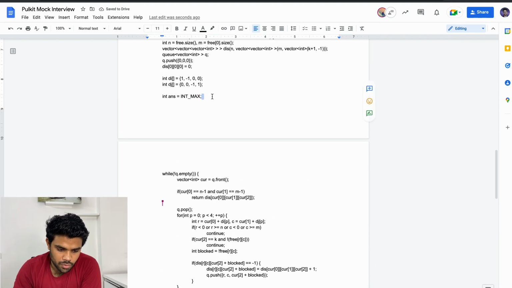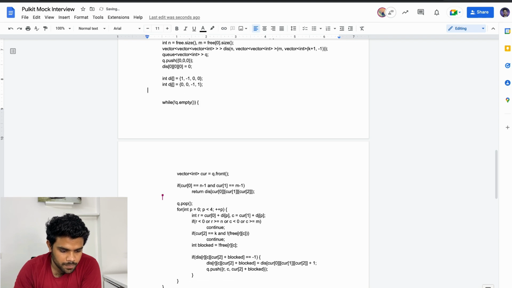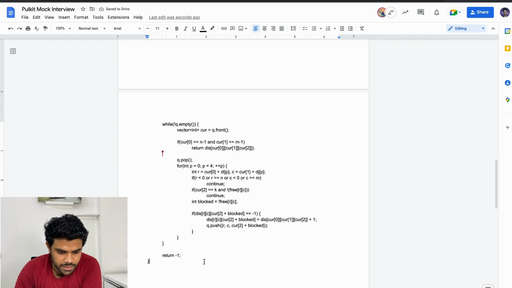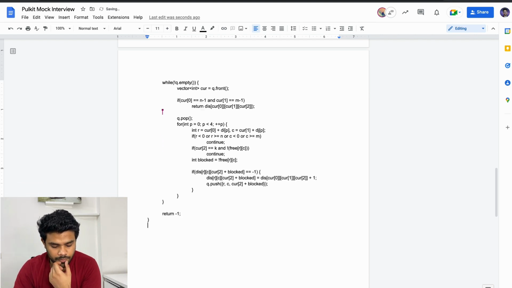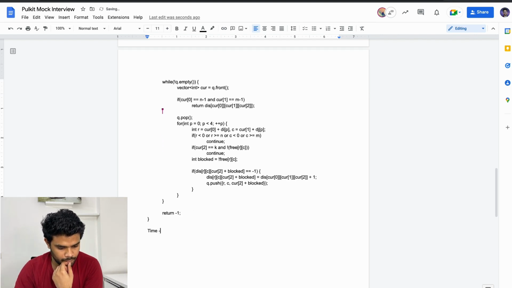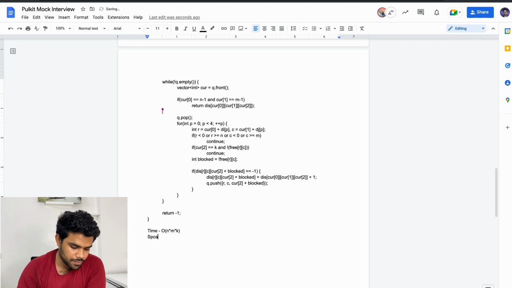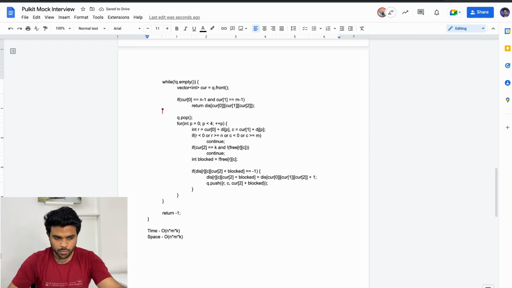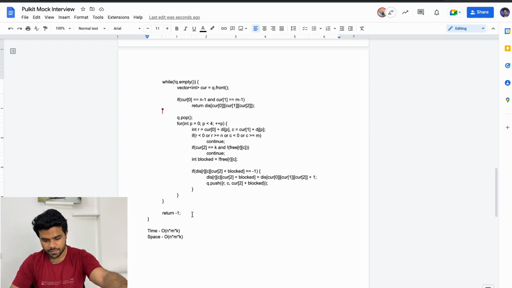Perfect. So yeah, the code looks good to me. And what is the time complexity of this algorithm? So time complexity, it looks to me that it will be n into m into k. Yeah. And the same goes for space, n into m into k. All right. Awesome. Okay. So Pulkit, can you please tilt your screen a bit like this?